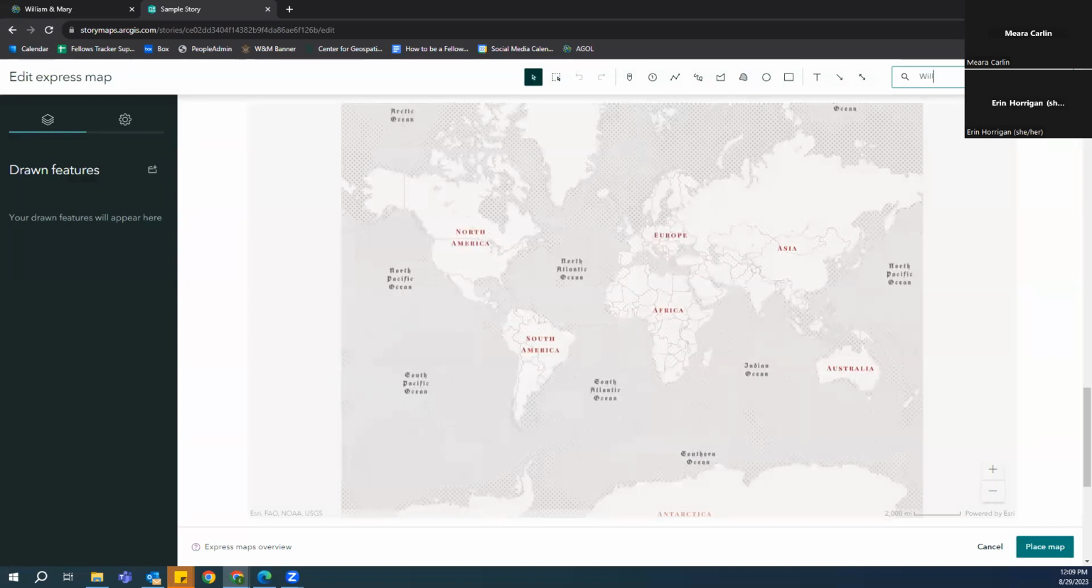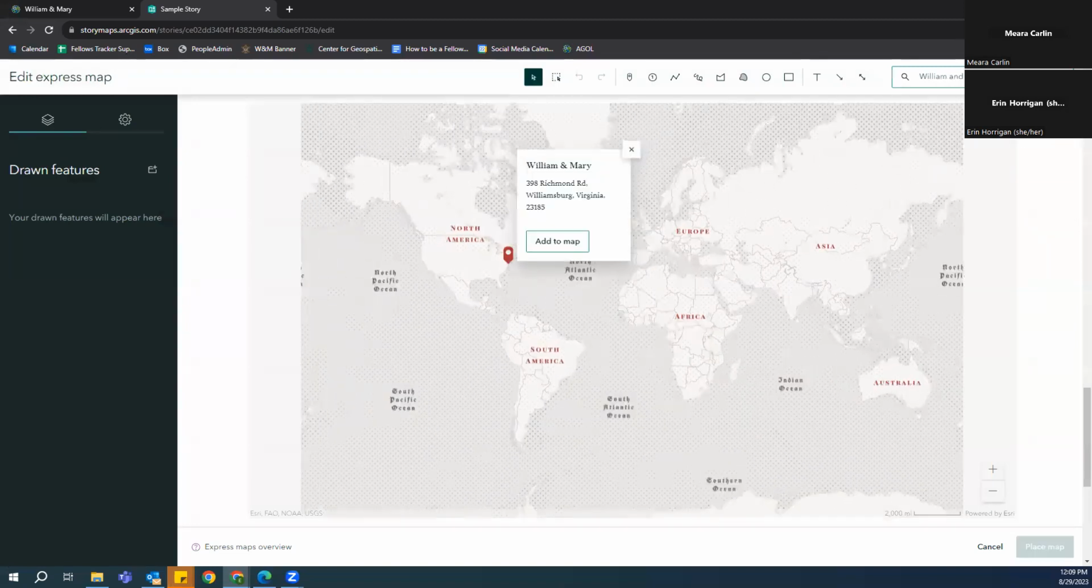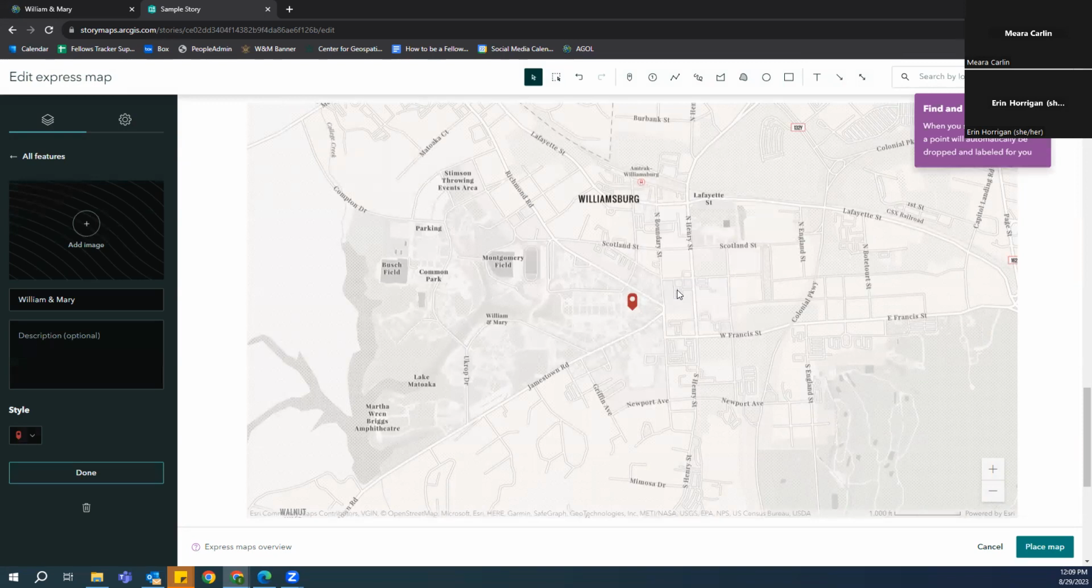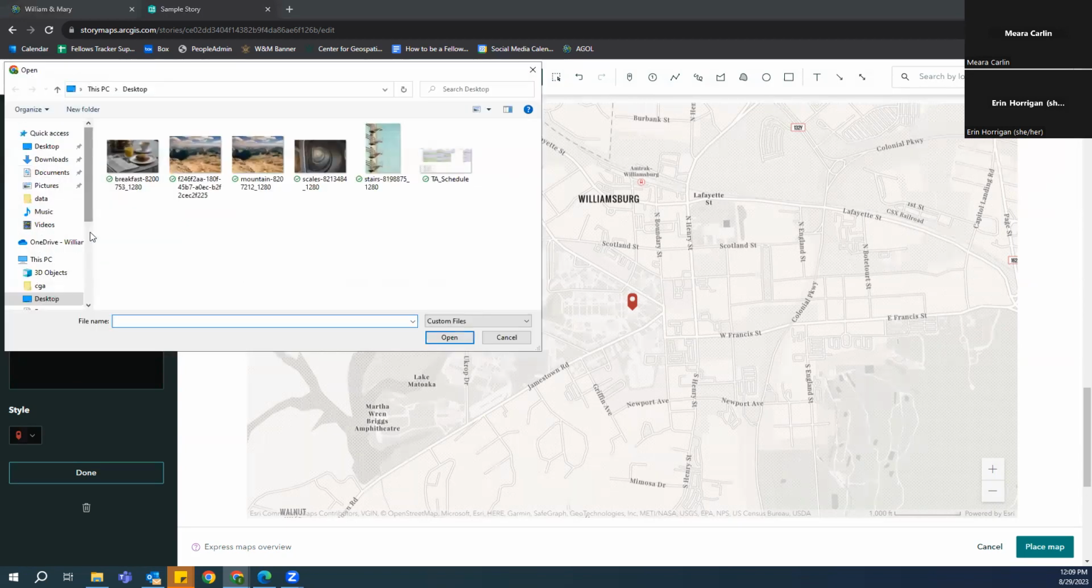So let's do William and Mary, if I want to point at our lovely school. There, good. So we're adding that point to the map. So now we have that. And when we add our point, over on the sidebar on the left, this will show up. We can add an image if we want to. So let's add our lovely spiral stairs.